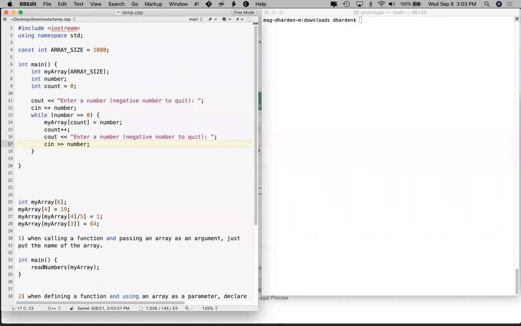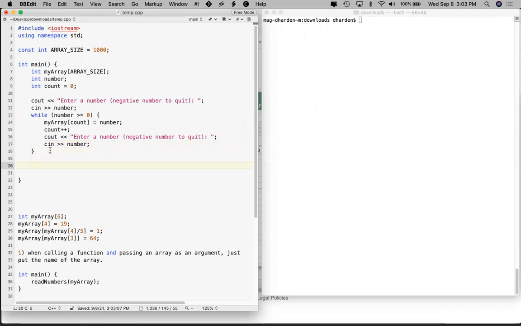All right, any questions on that? I think that loop is going to read numbers from the user, putting them into the sequential elements of the array until the user enters a negative number. Then I just need to print them out, right? So for int count gets 0, count less than what? Let me leave that blank for a second.